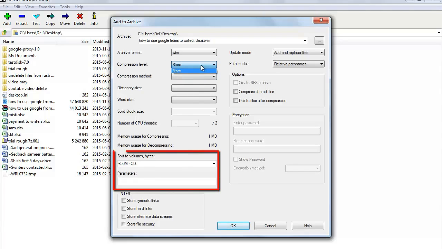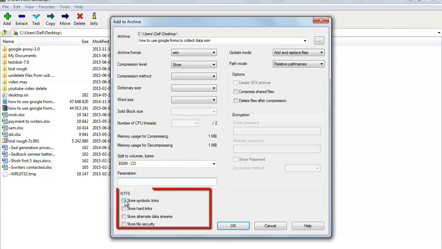It will allow you to split volumes and parameters. It also allows you to choose NTFS. We spoke about store symbolic links, store hard links, store alternate data streams. It is a feature of Windows NTFS that contains metadata for locating a specific file by the author or title. ADS is supported by all versions of Windows beginning with Microsoft NT through the current versions. Store file security. It's a Windows built-in feature to access information and check user privileges to decide who can and who cannot access a document or a folder.